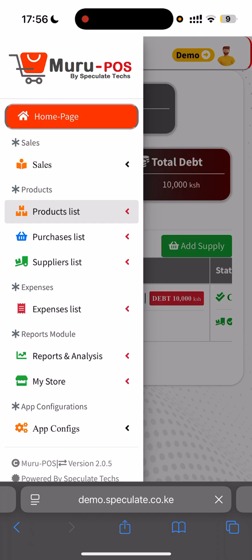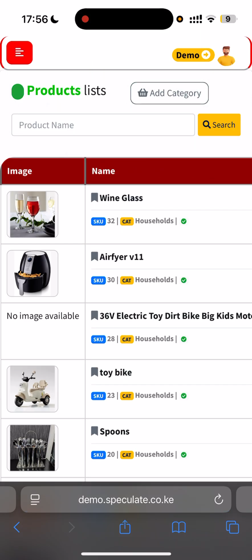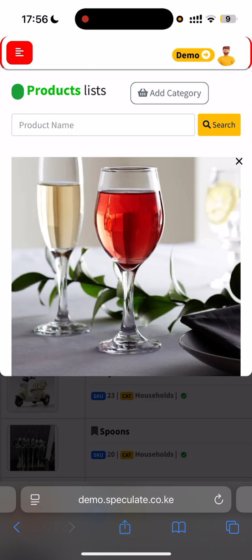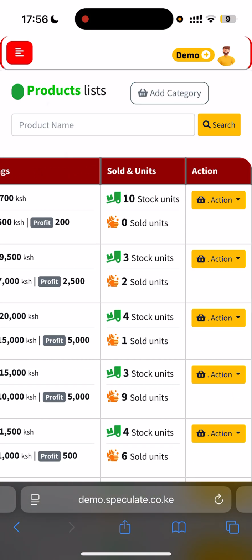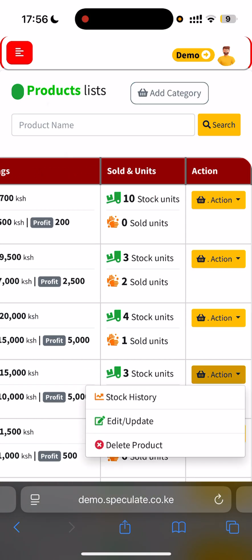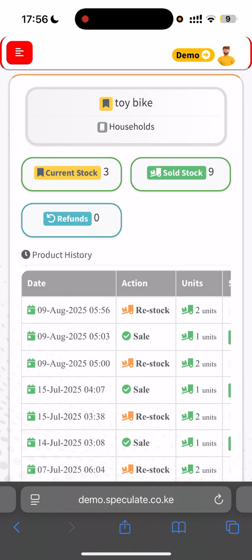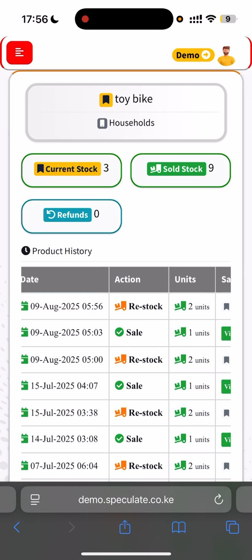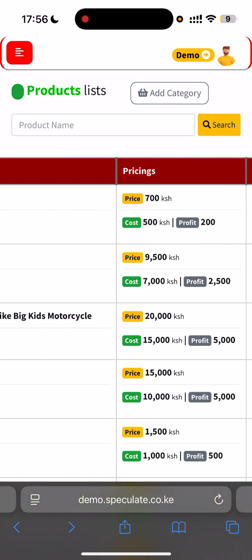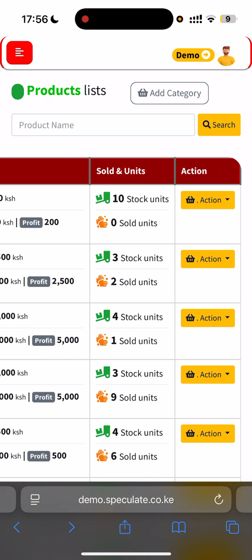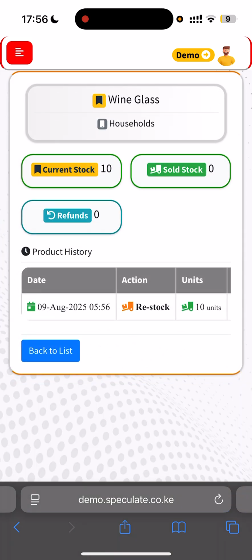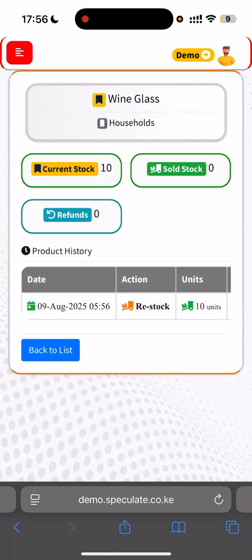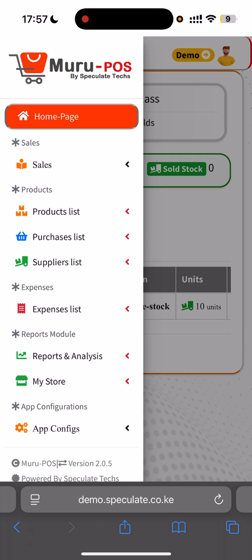But if I move to my products, you'll see I have now a new thing that has been added, that is the wine glasses. And then for the bike, they are being added. As you can see now, the stocks are 3. So if I click on the stock history, I can see I've restocked 2 here. That's why they are 3. So initially they were 1. As well for the wine glass, which is at the top, if I click on the action, I can see, because nothing has been sold on it, I can just see a restock of 10. Now that's making your work very easy.